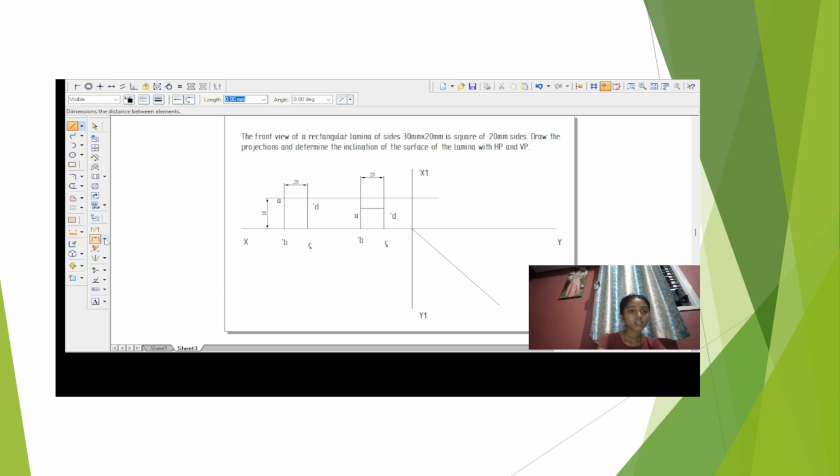Now select angle between and measure this angle. Make sure it is 45 degree. Yes, it is 45 degree exactly. Now what you have to do is extend these lines as well. Go to line, select the thickness of 0.13 mm and extend from this point as well. Right click on the line to place it properly and extend these lines also.